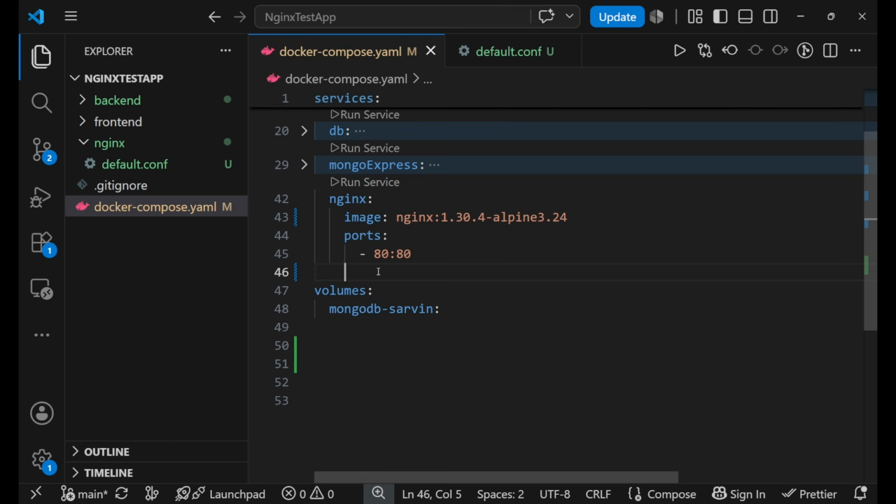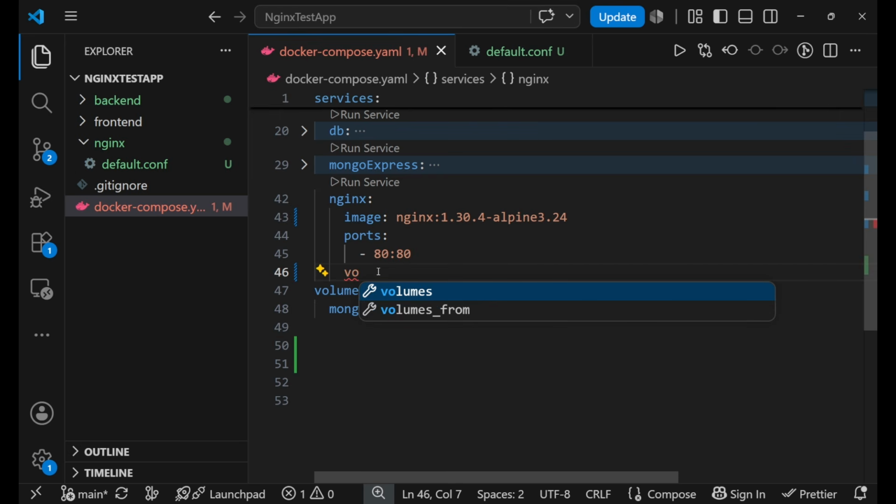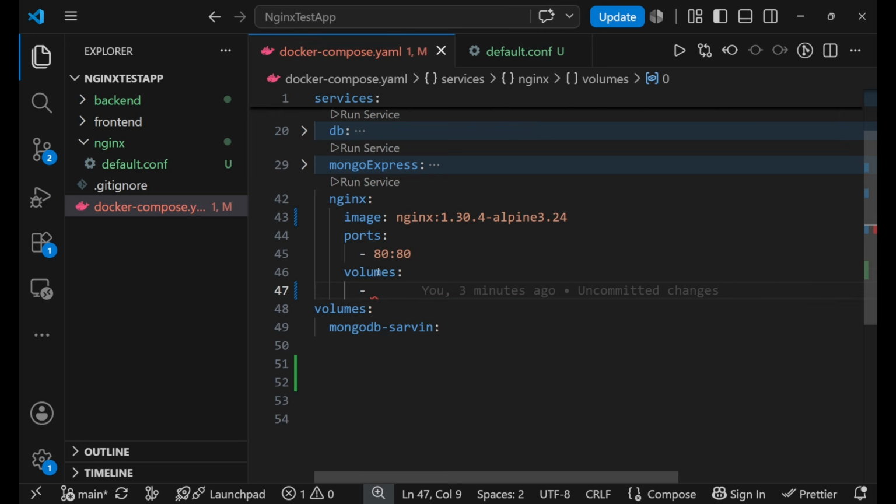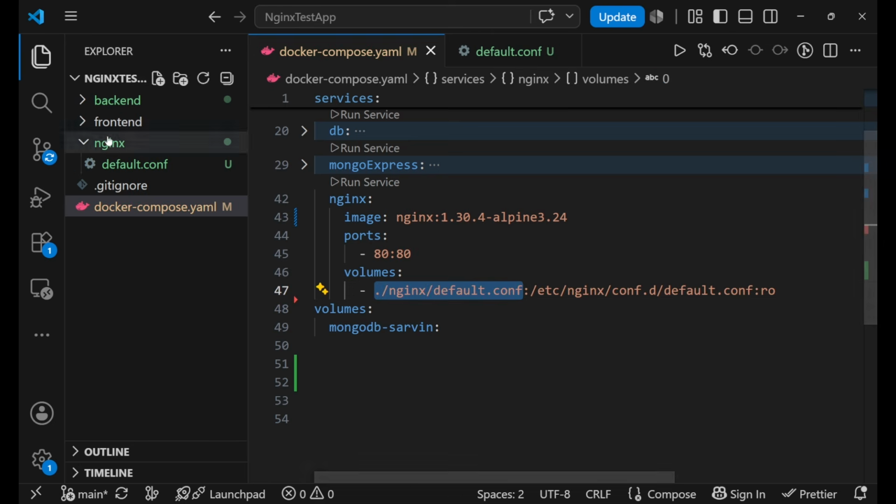To do that, we use the volumes directive, and in it we have to write the path of the configuration file inside the project, mapped to /etc/nginx/conf.d/default.conf.